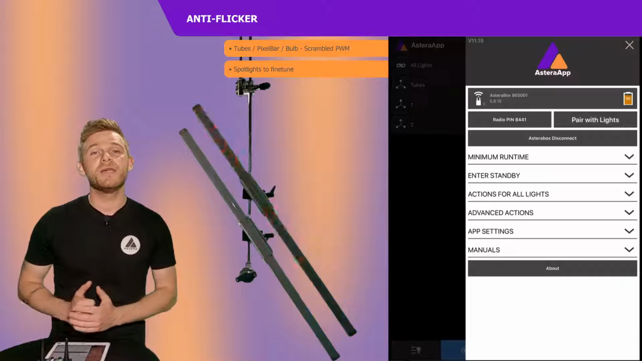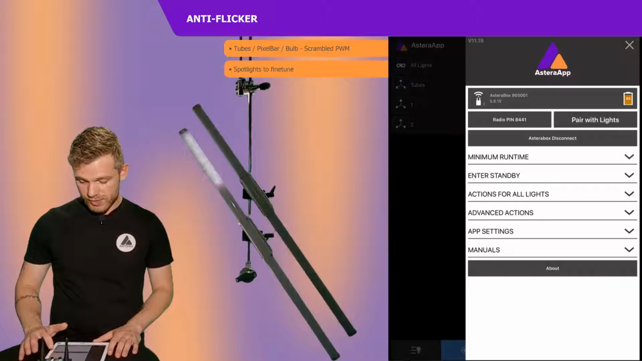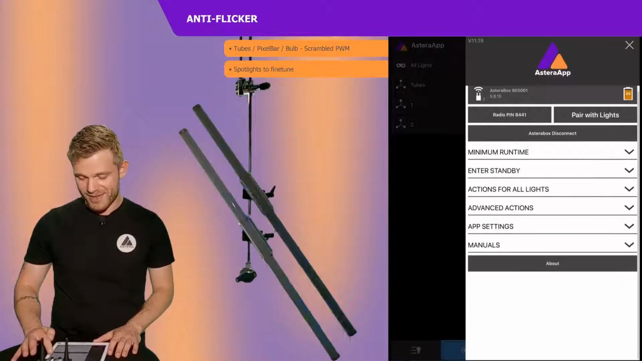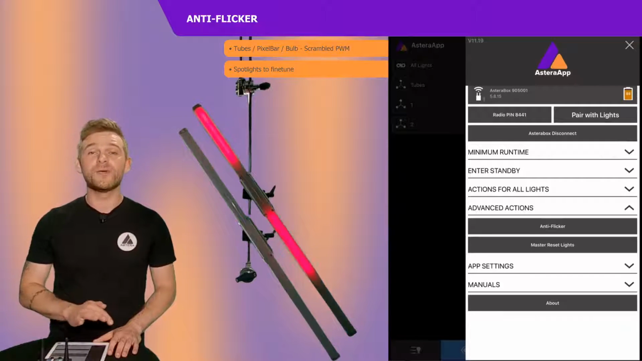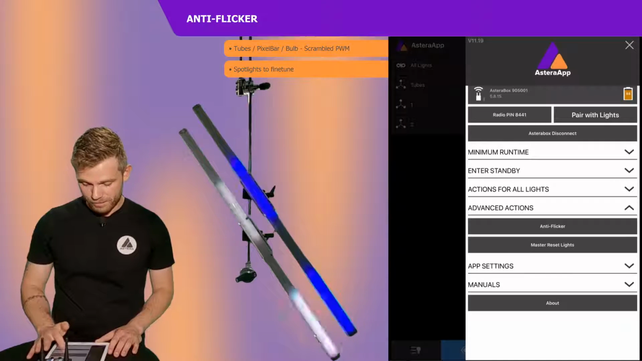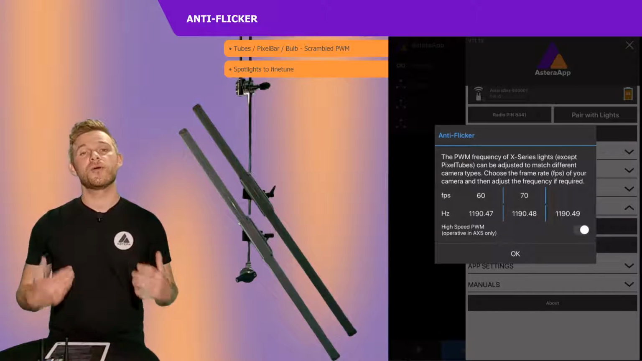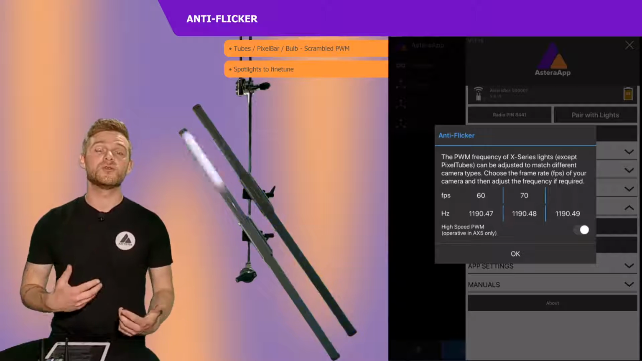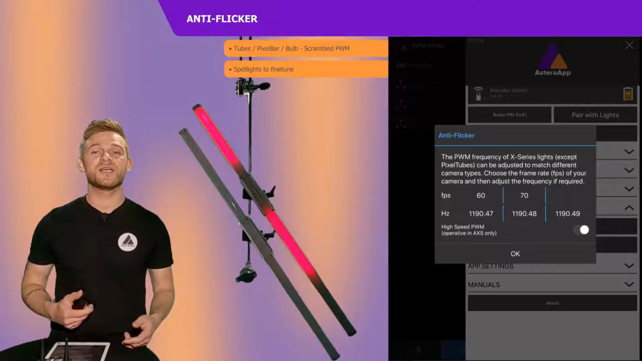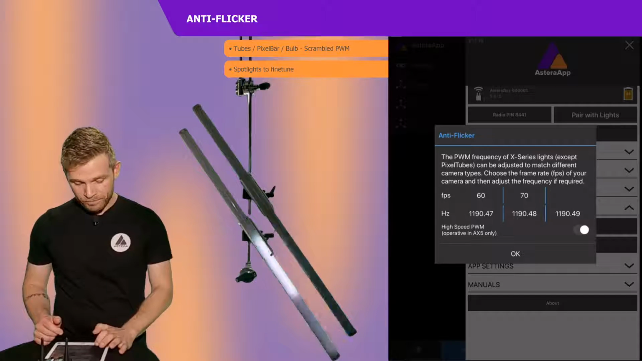Going here to the main menu, we can go down to the advanced actions, and we can choose the anti-flicker. Now we can change the frames per second, we can change the hertz as well, simply to fine tune to the camera in case we have it on stage or we are doing a shoot.